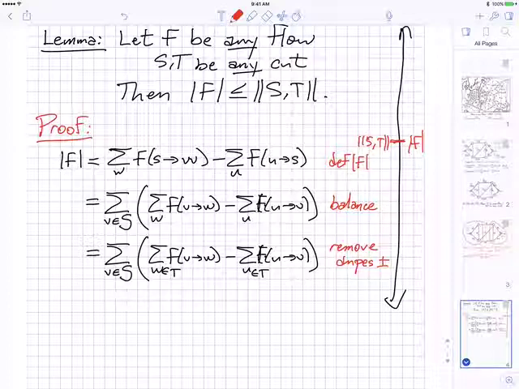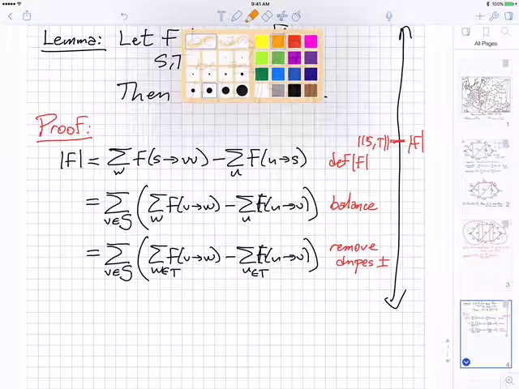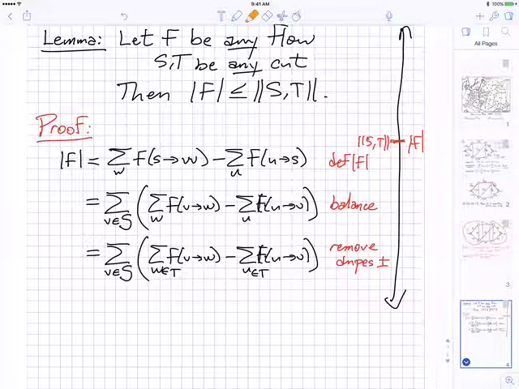Now, if I look at this term, f of uv, by the capacity constraints, f of uv must be greater than or equal to 0. So I claim then that I can just remove this interior sum entirely, and I've only made the expression bigger because I've decided not to subtract something.